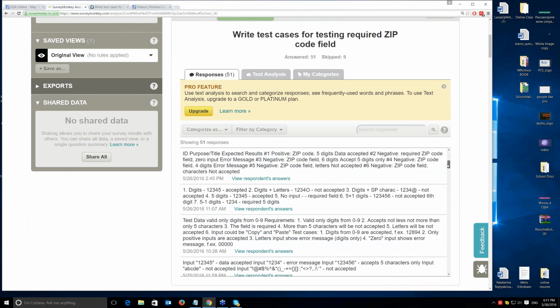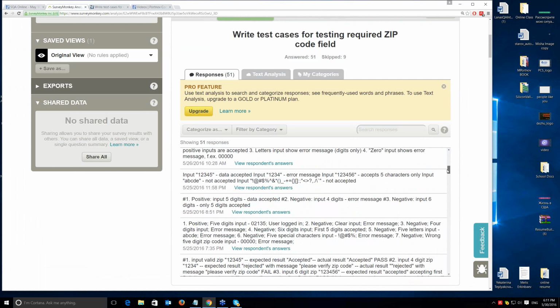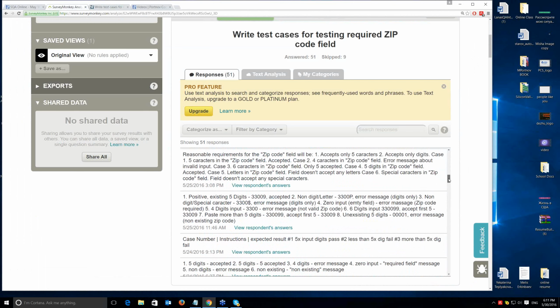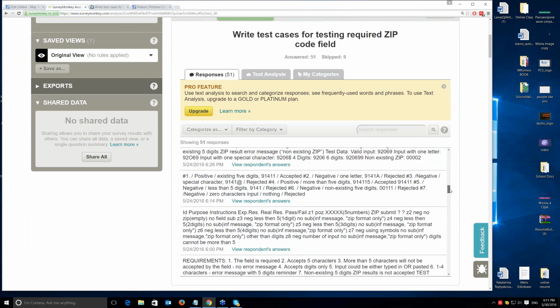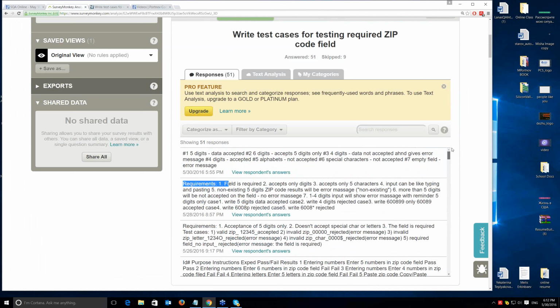Guys, what are you doing here? What are you doing here? Test cases without requirements make no sense. God knows what you are testing. Why would you have test cases if you have no requirements?